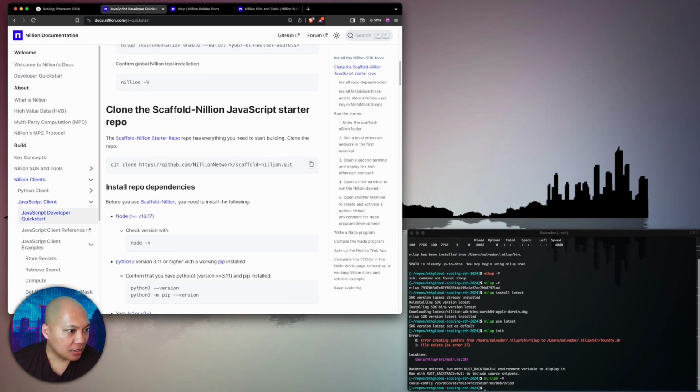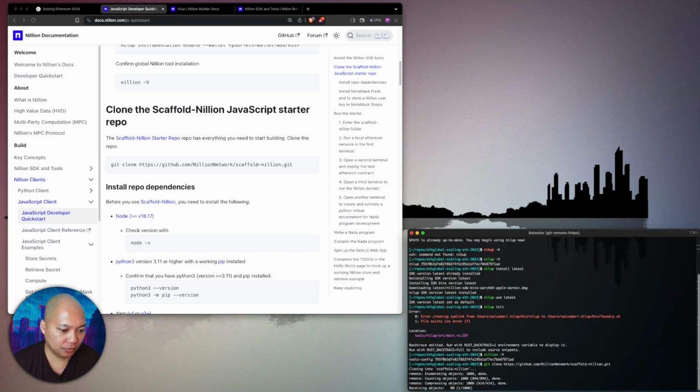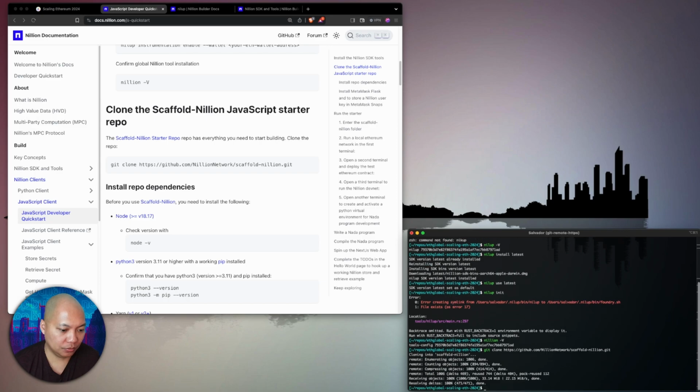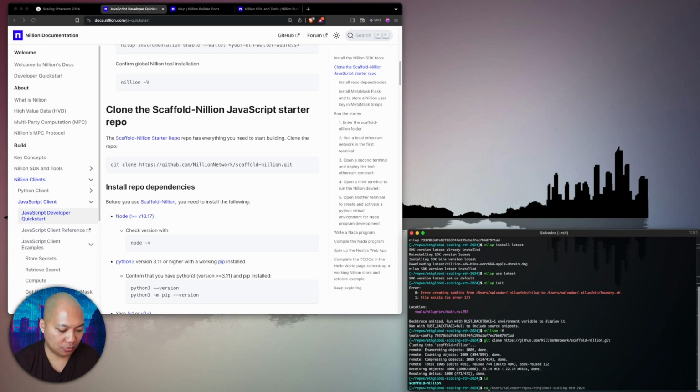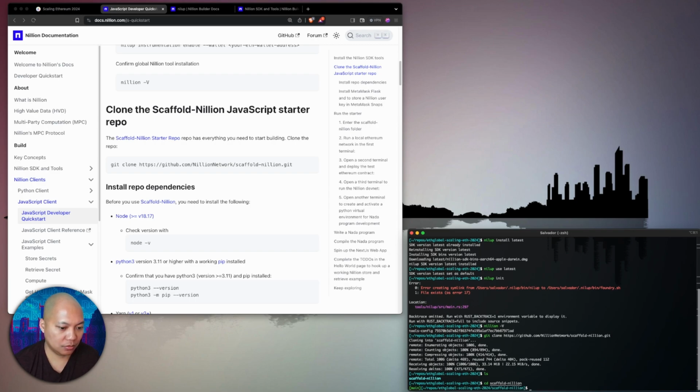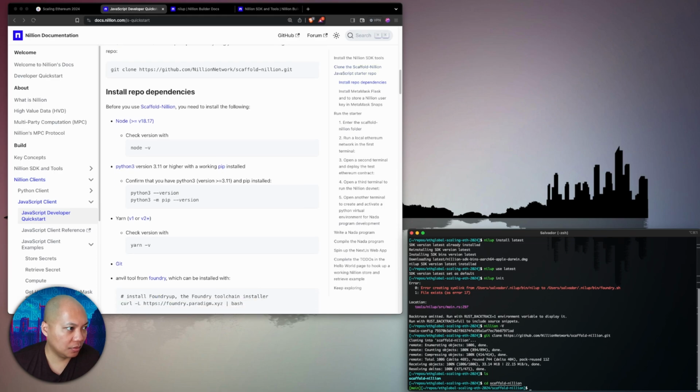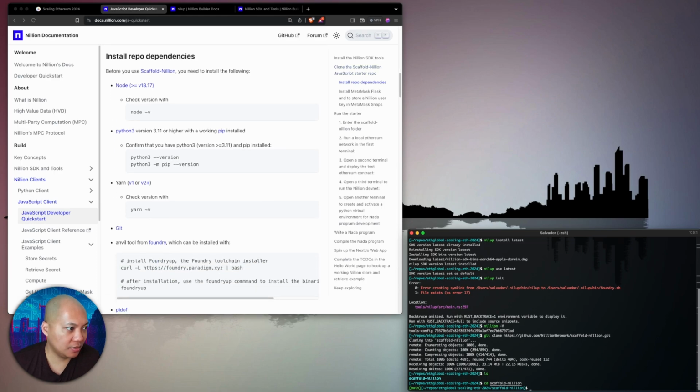All right, so let's clone the JavaScript starter repo. Install the repo dependencies. Should already have these. If not, this is what you'll probably need to follow.